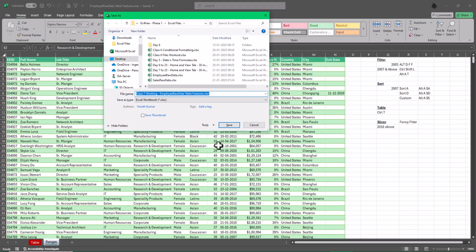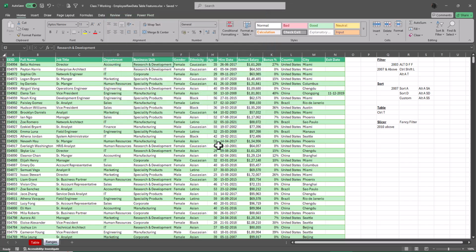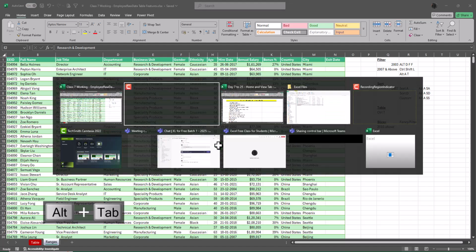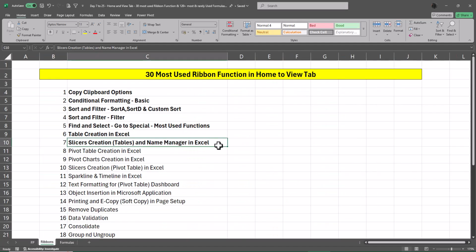Then I'll have two files with the same name. I'm keeping it as it is at the moment. I'll use that employee data table feature for the next dimension also. So this is how we will use table features. Again, we can use table features even better. I just showed you how I can create a table in Excel and how I can use the slicers here. Now I would like to create a name manager.